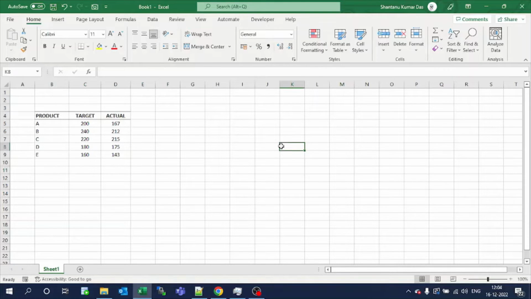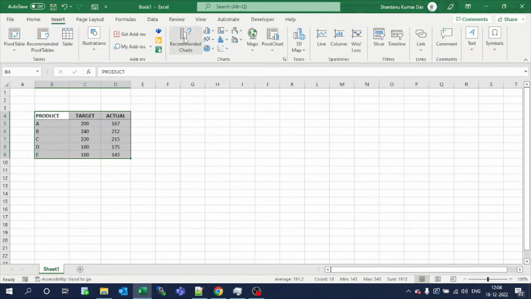Hello everyone. Let's learn today how to create a combination chart. I have a data set here which has the product, target and actual sales. So we will select this particular data table, go to Insert, and go for Recommended Charts.